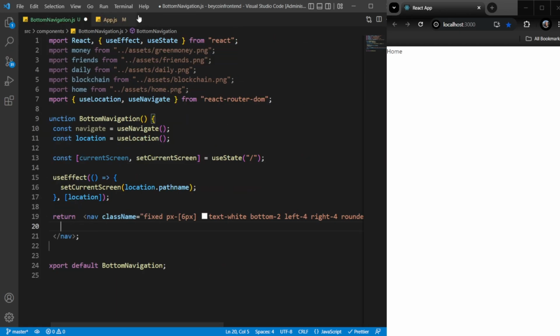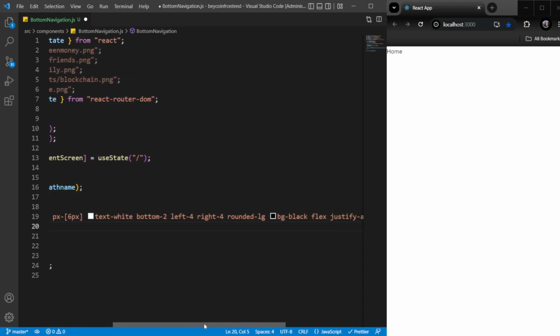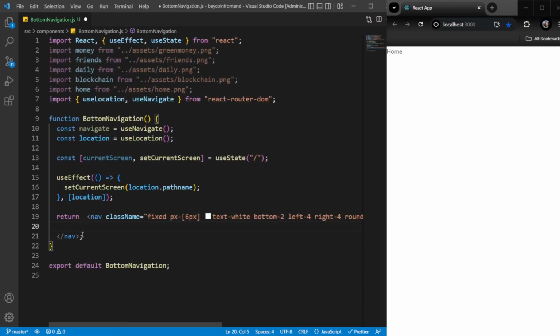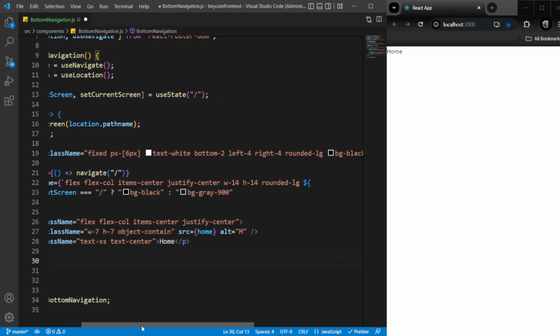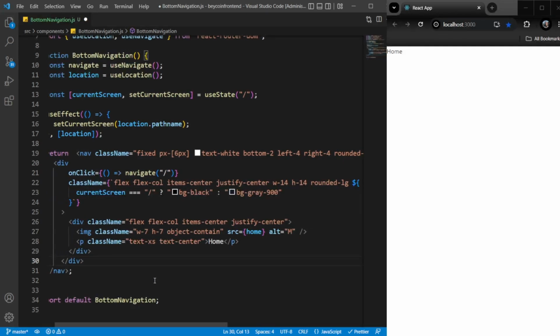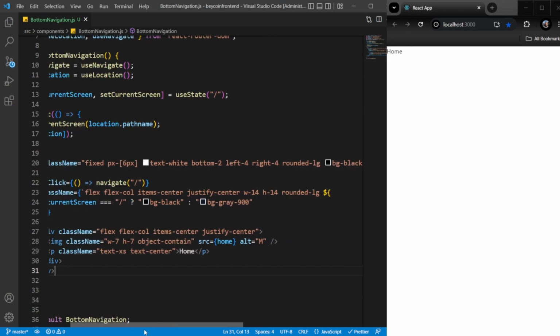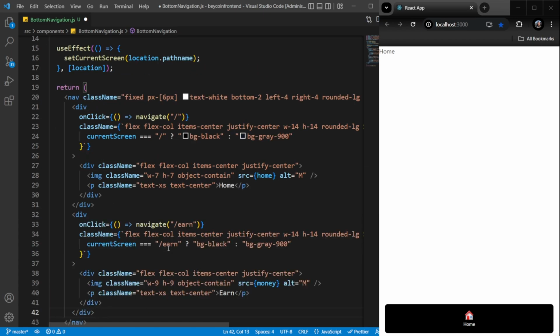Paste the nav tag to show bottom navigation always on the screen. This div works as a button. Clicking it navigates to the home screen. Save the code, and here's the bottom navigation. Paste all other screen buttons.